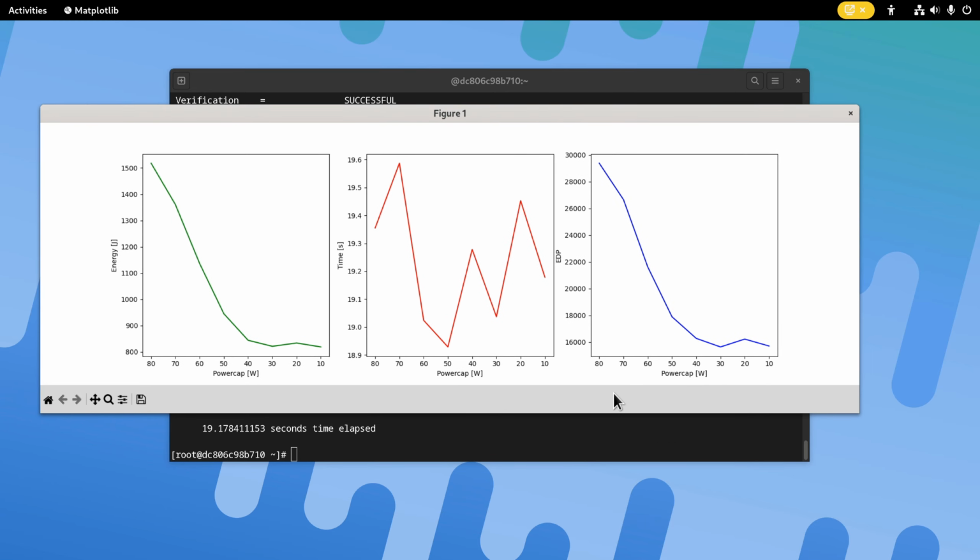The first plot shows how the energy changes depending on the power cap. We can clearly see that the lower the power cap, the less energy is being consumed. The second plot shows the time the benchmark took to execute depending on the power cap. The time does not change much and stays within the range of 18.9 to 19.6 seconds.